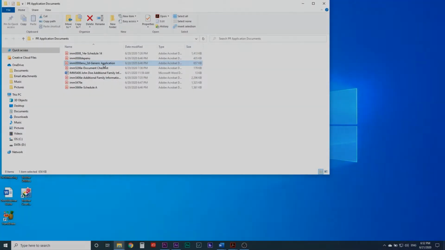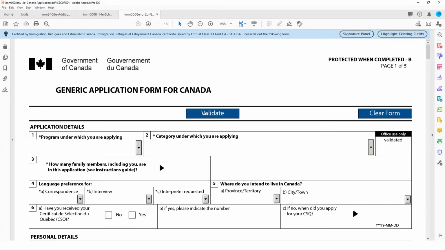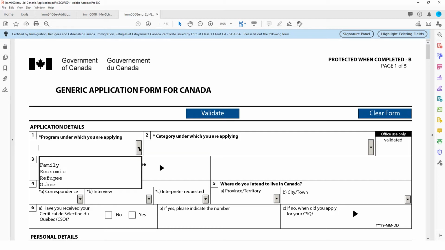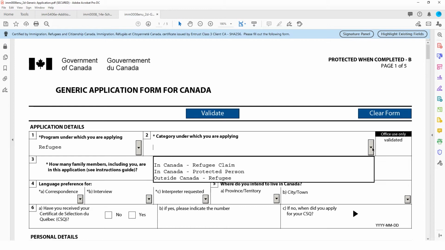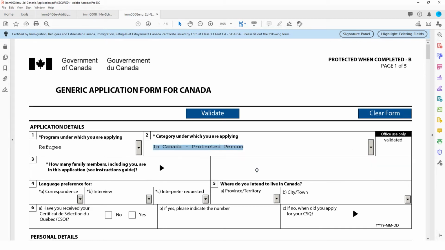Open your downloaded generic application form with the latest version of Adobe Reader. Under Section 1 of Application Details, select Refugee for the program under which you are applying. Select In Canada Protected Person for the category under which you are applying. Moving on to Item 3. Enter the number of family members you are including in this application. Don't forget to include yourself in the total number and any dependent outside of Canada.